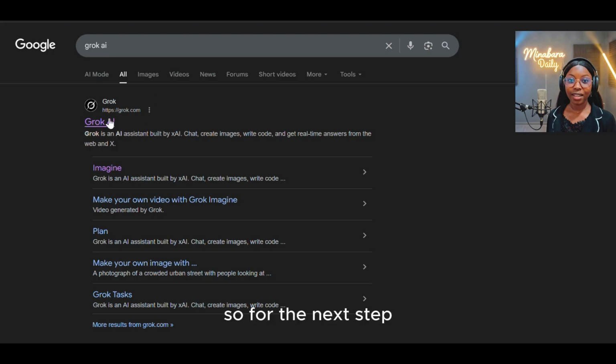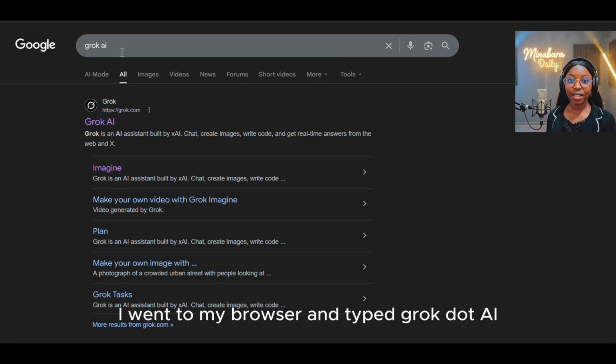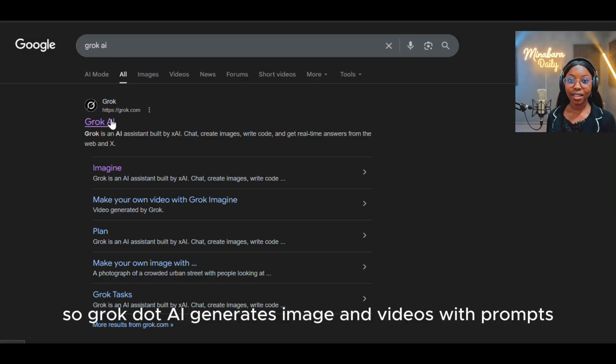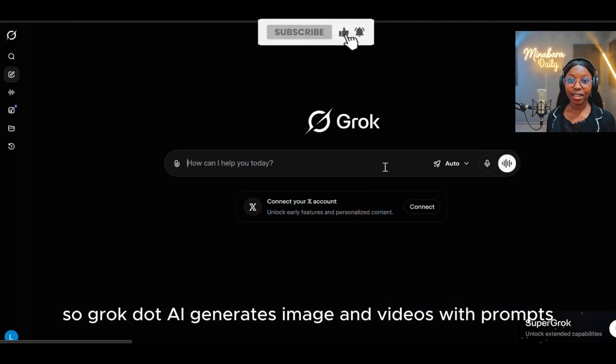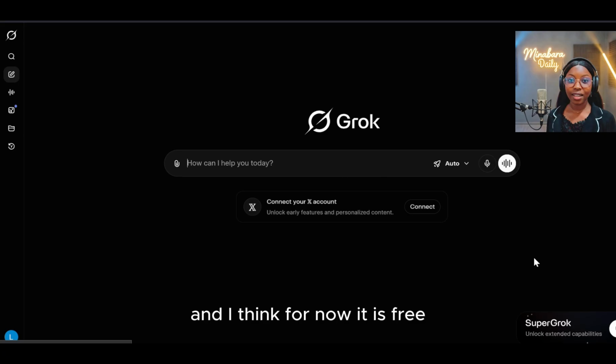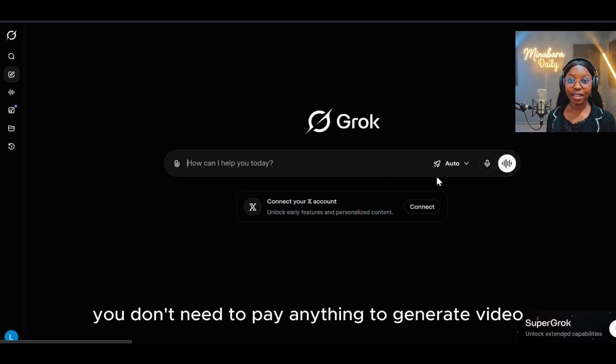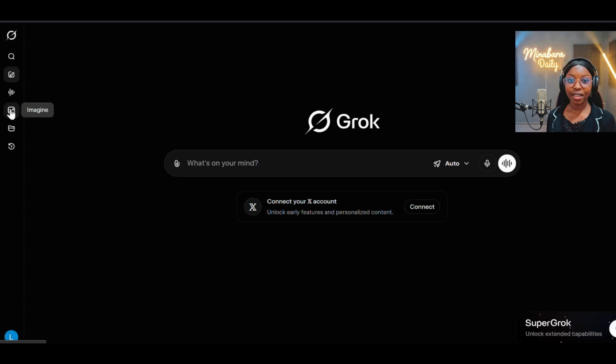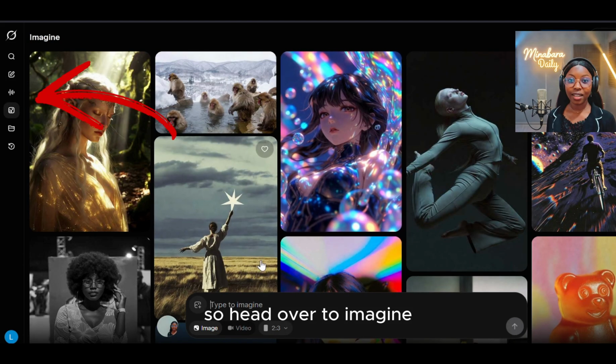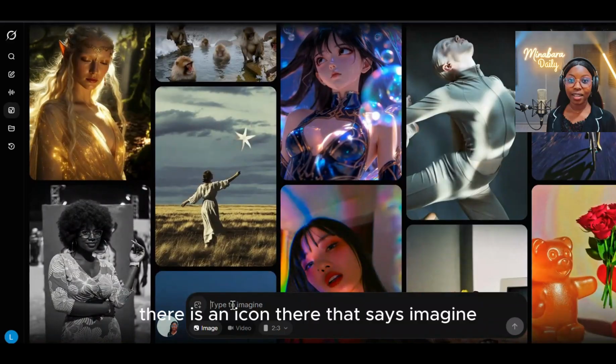So for the next step, I went to my browser and typed Grok AI. So Grok AI generates image and videos with prompts, and I think for now it is free. You don't need to pay anything to generate video or to generate image on Grok AI. So head over to Imagine. There's an icon there that says Imagine. We click on the icon.